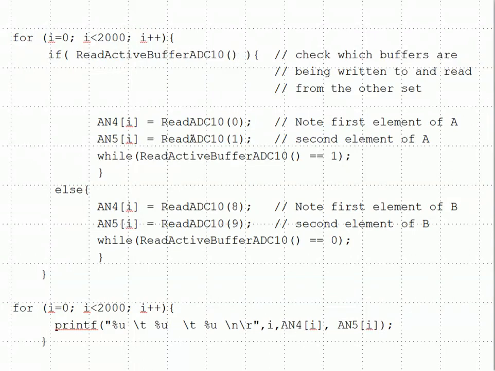Okay? So you can read things from the A buffer. We're reading 2, so this would have AN4 and AN5. Then you wait around until the next one is active, right? And so if we're reading from A, then the next time this would be true. And notice you're reading from 8 and 9. The first two elements of B are the 8th and 9th of the entire buffer.